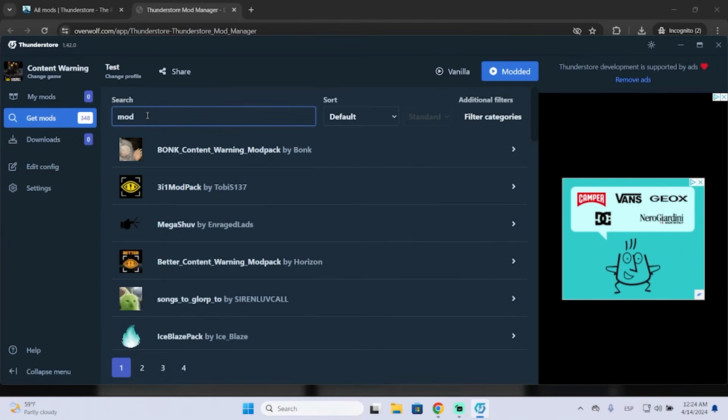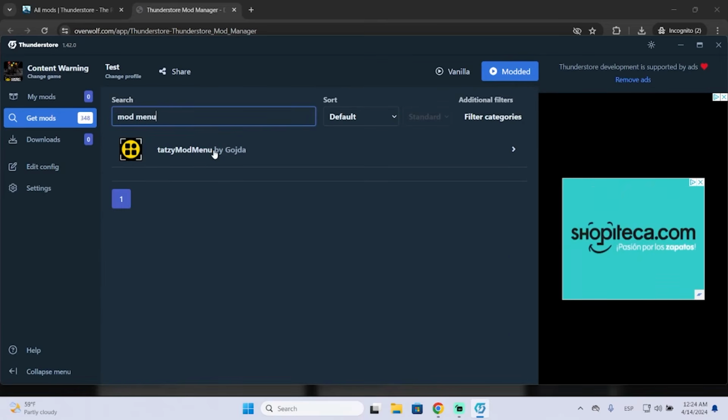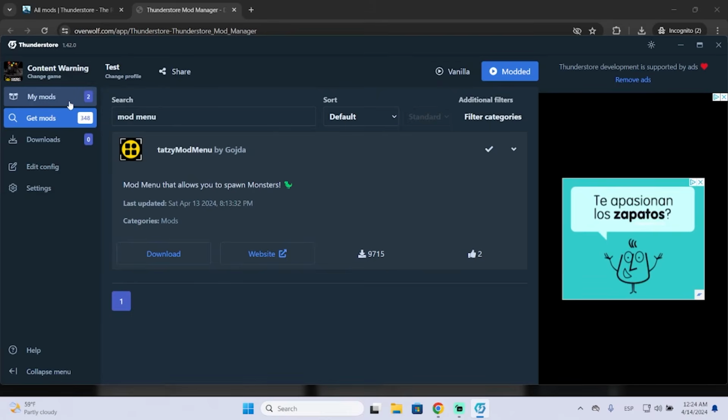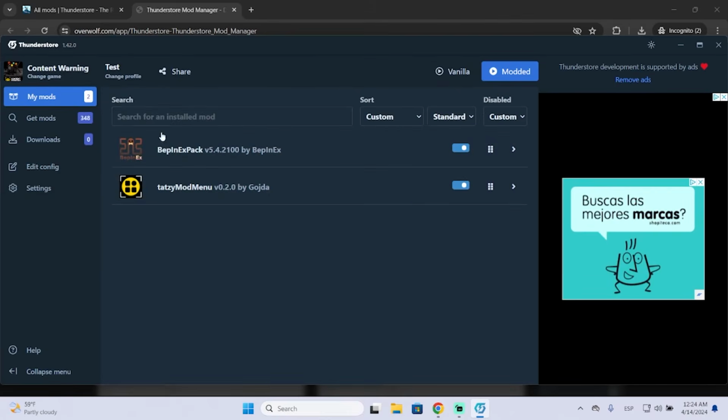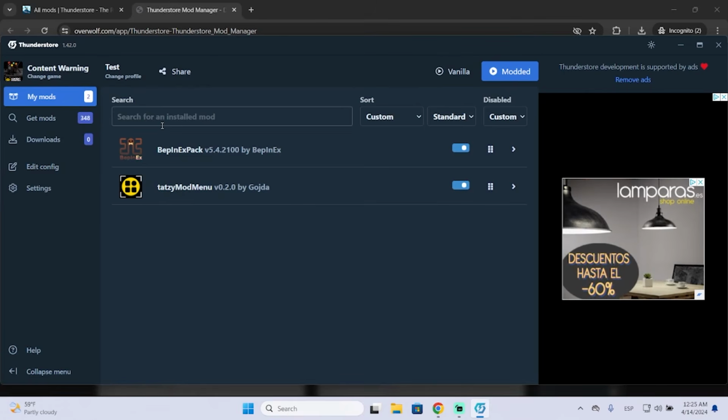to install. For example, if I want to install a mod menu for content warning, I can just search it and download it. And now you can go here to my mods, and you will find the list of all your downloaded mods for this game, and you can enable or disable any mod.